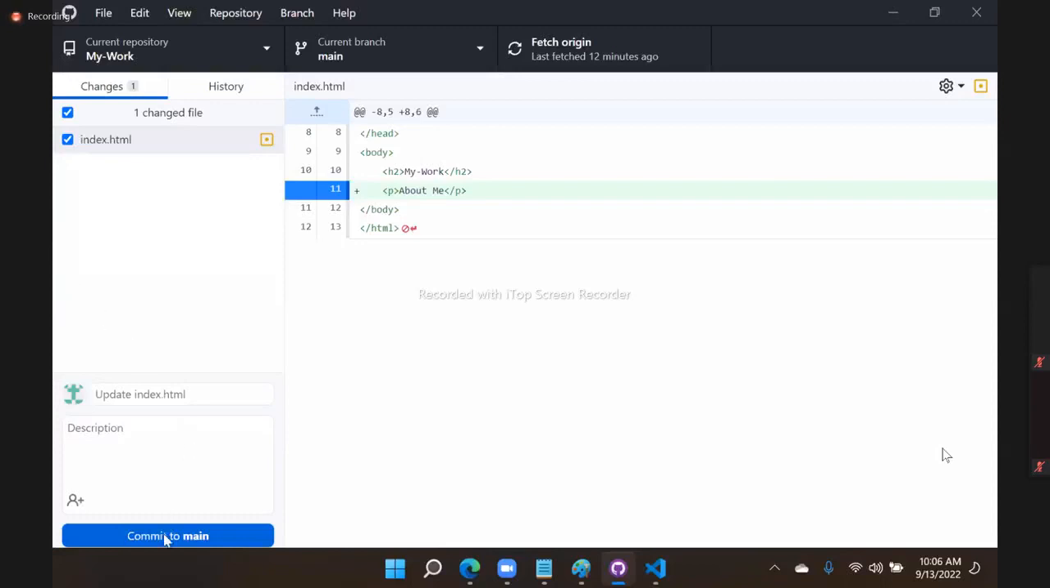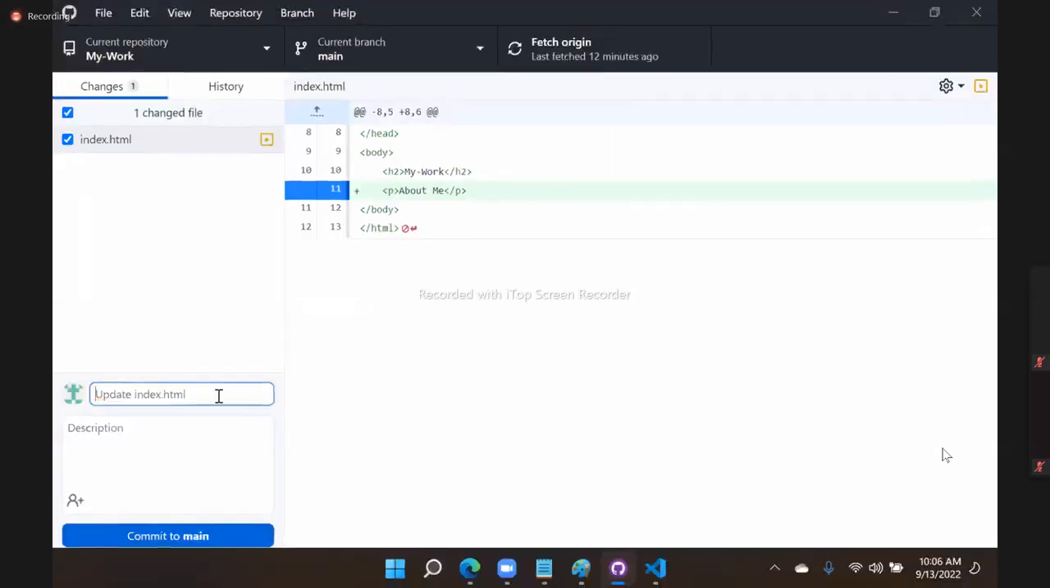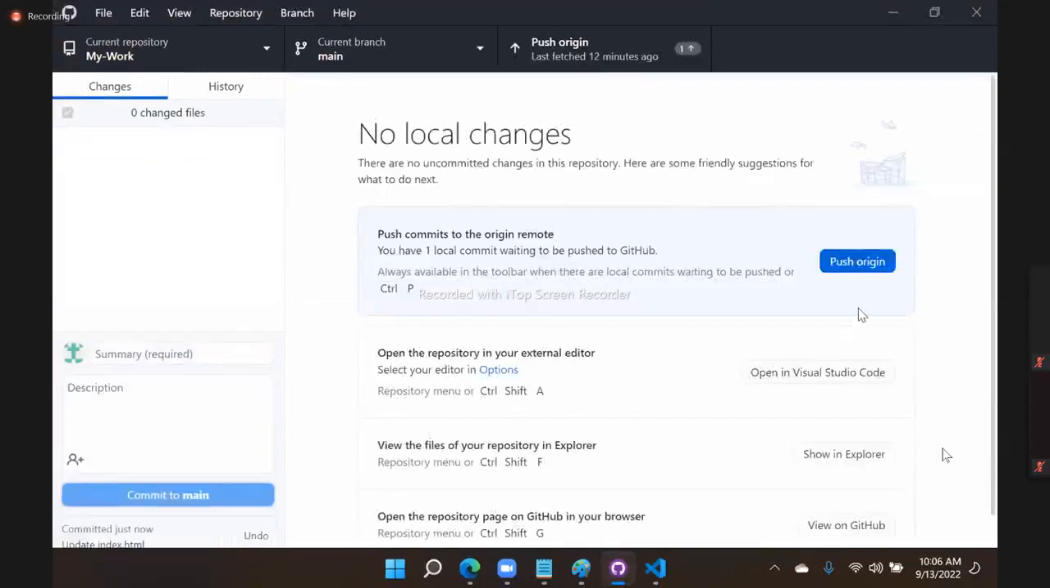What you have to do? Commit to main. That means first we have to give some name. Automatically some name came, right? Update index, it came. It's okay. You can leave it and say commit to main. After commit to main, we have to push. That's finished.